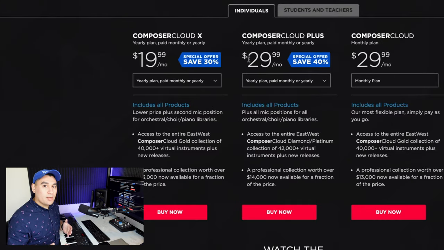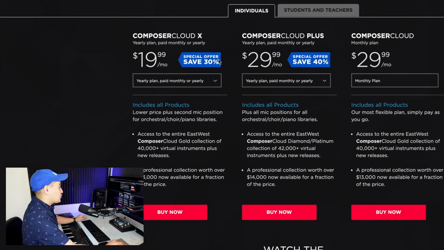The EastWest ComposerCloud is a subscription service that pretty much gives you access to almost all of the EastWest libraries. We'll discuss this a little bit more later in the video, but this is such a great option, especially for new composers. So their first plan is ComposerCloud X. It is a yearly plan that you can pay monthly or yearly, but you are locked in for the year. And this product comes in at $19.99.